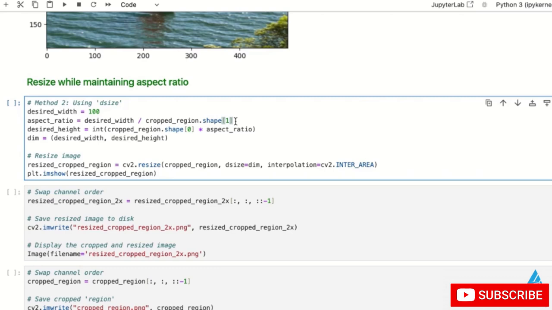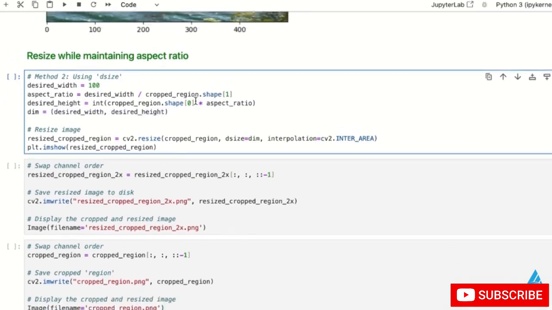And the number of columns is at index 1, because the shape method returns our x and y axis. So the shape usually returns something of this sort, where we have the x and the y. The y is at index 1, because remember, we always start counting from 0. So this is index 1. That's why I'm getting the shape at index 1, the number of columns, and the desired width is divided by it. That's now how we get the aspect ratio.